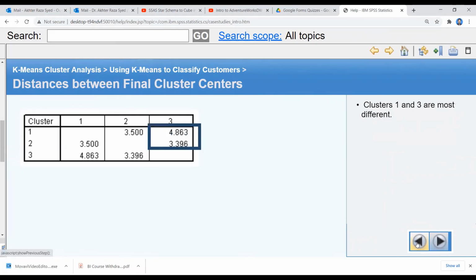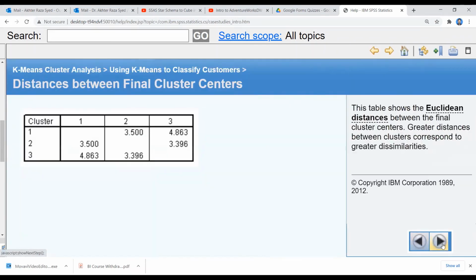Now, another important table here is the table of Euclidean distances between the final cluster centers. You can see clusters 1, 2, 3 here, and the distance between cluster 1 and cluster 1 is 0. So the diagonal value is not represented. Clusters 2 and 3 have a higher distance. The greater distance between clusters corresponds to greater dissimilarity. It means there is a greater dissimilarity between cluster 2 and cluster 3.